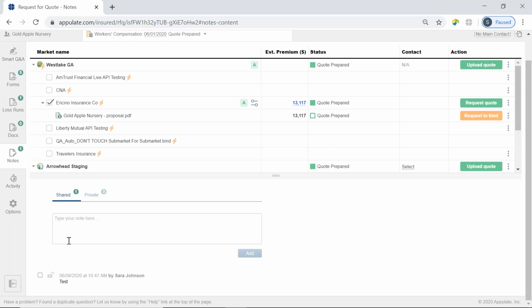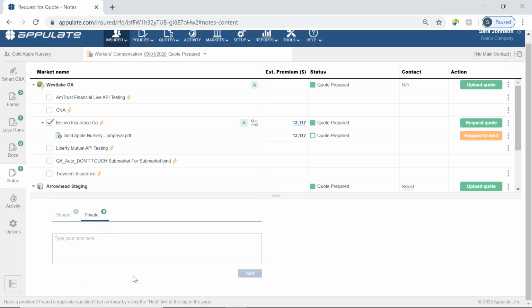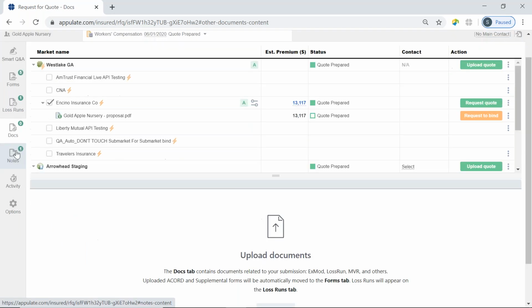That underwriter can also send a response back. If a response is sent back to you, you're notified via email of that response, and then that response is found in the shared section under notes. There's also a private notes section. Now, private notes are simply for you as the agent. They are not shared with underwriting. It's also a great place for internal communication in regards to the submission that you're working on.